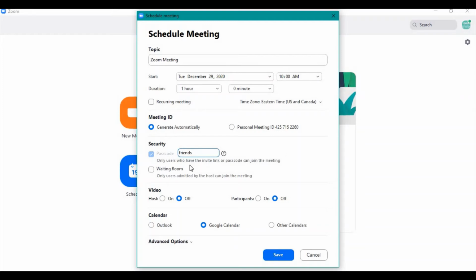Under security, you will also see another option of waiting room. What the waiting room does is once a user clicks on the link and tries to enter the Zoom meeting, only you as the host can admit them and allow them to join the Zoom meeting. This allows you to be secure and not let anybody who shouldn't be in the meeting into the meeting. So let's click that option. If you don't want to have that option, simply uncheck the box.